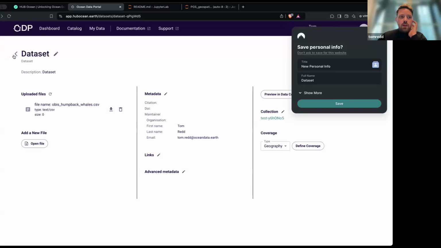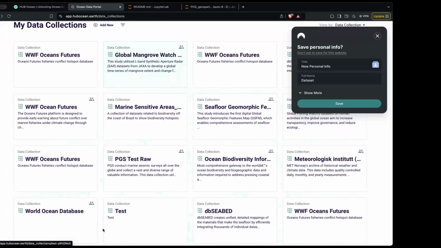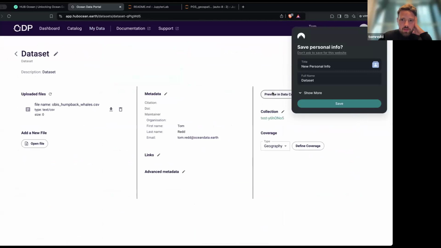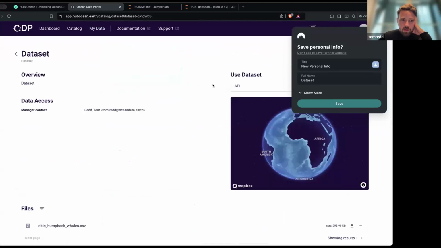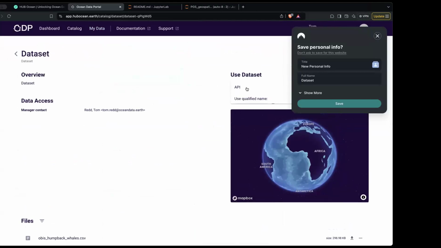Okay. If you go from the data collection into the data set here, and then try previewing it in the data set, would that work? That should work. I don't remember exactly. I'll find a way to go from the platform to the data.